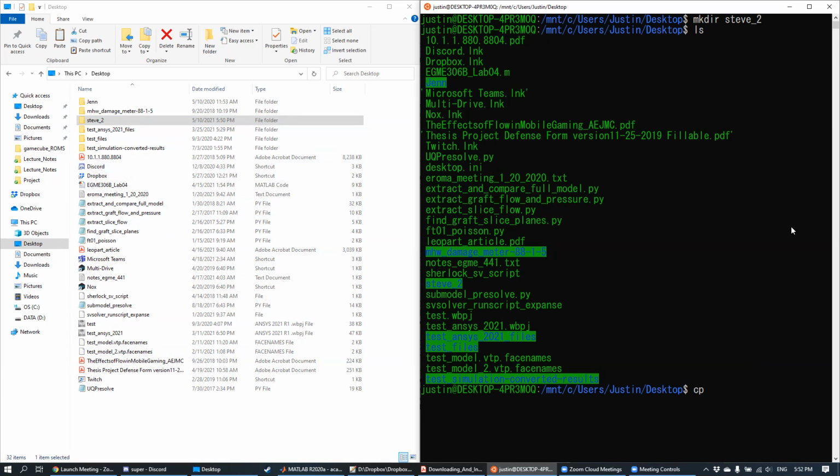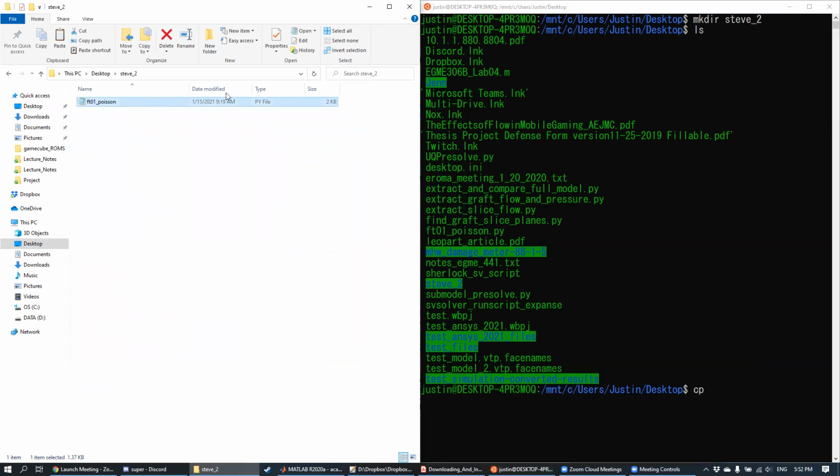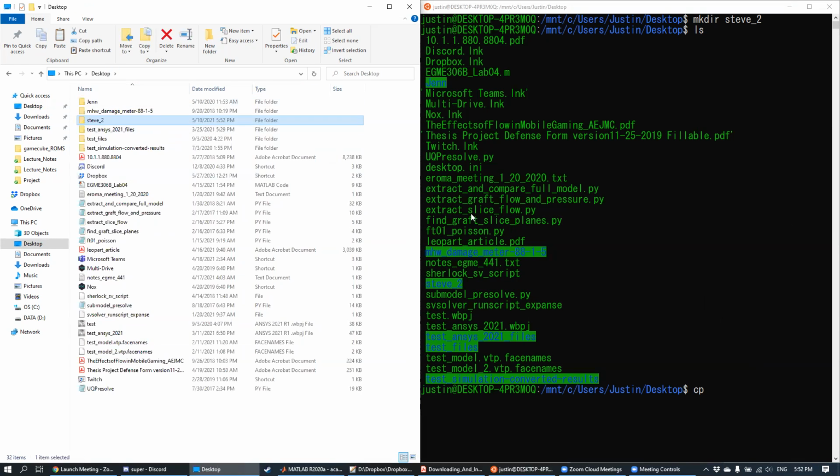Let's try doing the exact same thing that we did before. Let me go ahead and delete this ft01 Poisson, and then copy that ft01 Poisson into our folder Steve2. For the cp command, you need to enter two things after it. The syntax for cp is: you do cp, and the first thing you put after the cp is the files that you want to copy. Then the second thing, separated by a space, is the destination for the files, which is where you want to put the files eventually.